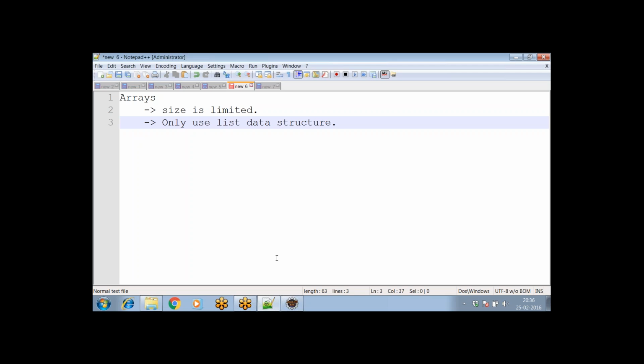For every element, we'll have an index. We have already discussed the array concept, right? The elements are stored based on the index itself. The first element which we add to that list will be at the zeroth index. The second element will be at the first index. The third element will be at the second index, and so on. Arrays always use this list data structure. This is the only data structure they use.